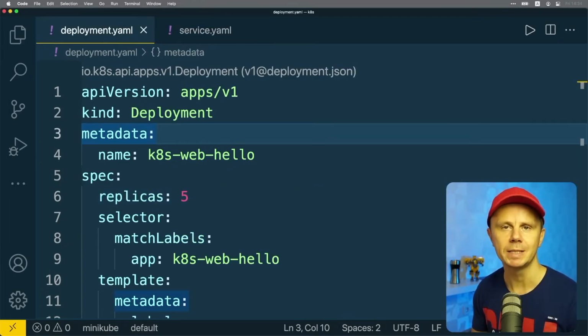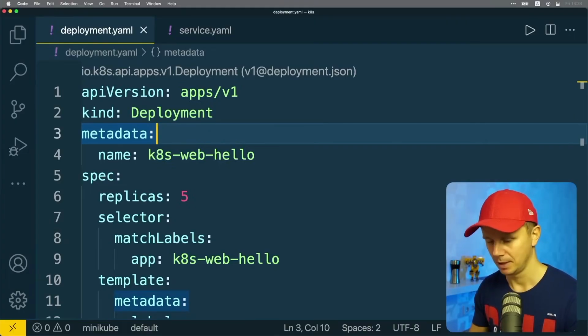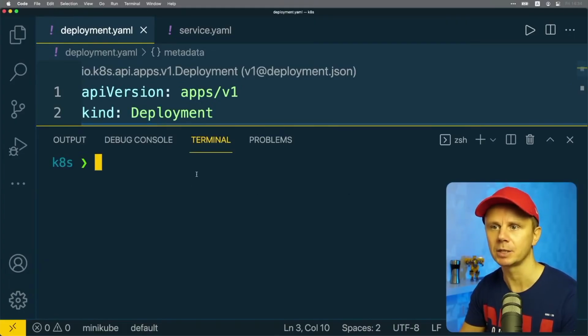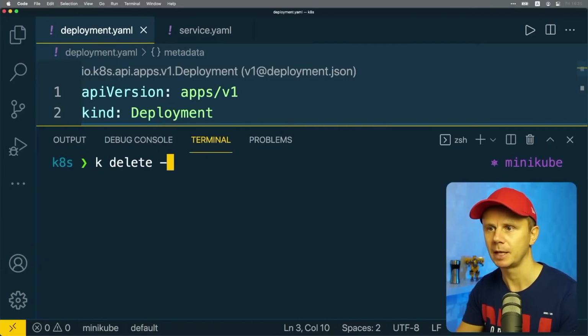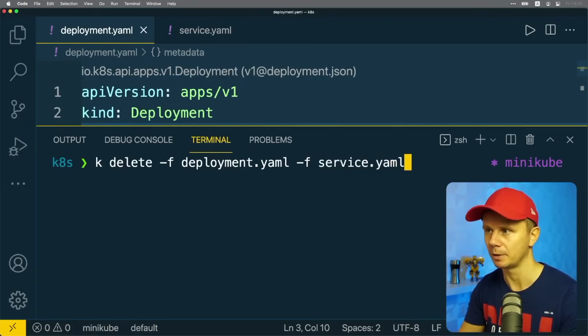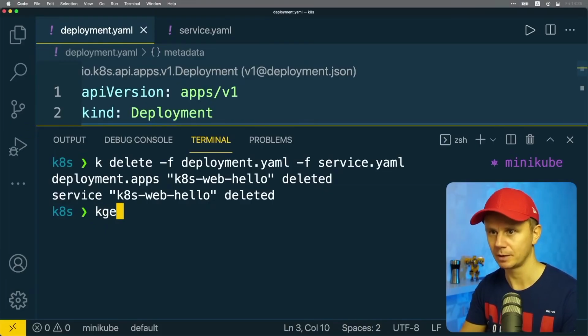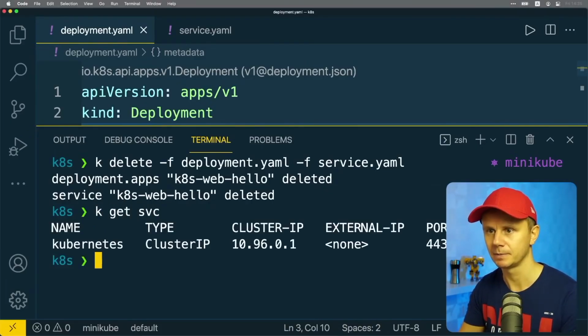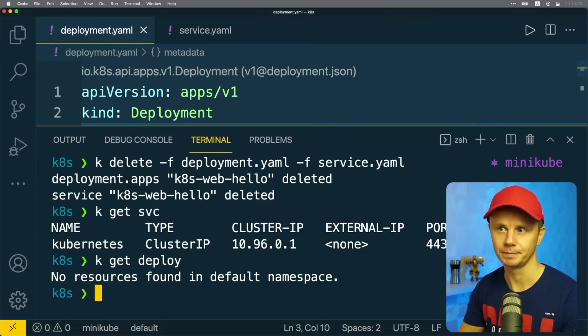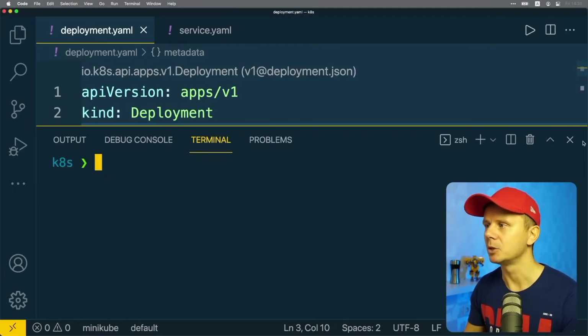We could also very easily delete deployment and service which we just created using just one command. Let's do that. Go to the terminal and here enter kubectl delete -f. Here will be name of the first file, deployment.yaml, and here let's add -f option once again and type service.yaml. Let's go ahead and delete both deployment and service. Let's check. kubectl get svc, no service, kubectl get deployment, and no deployment. Great.